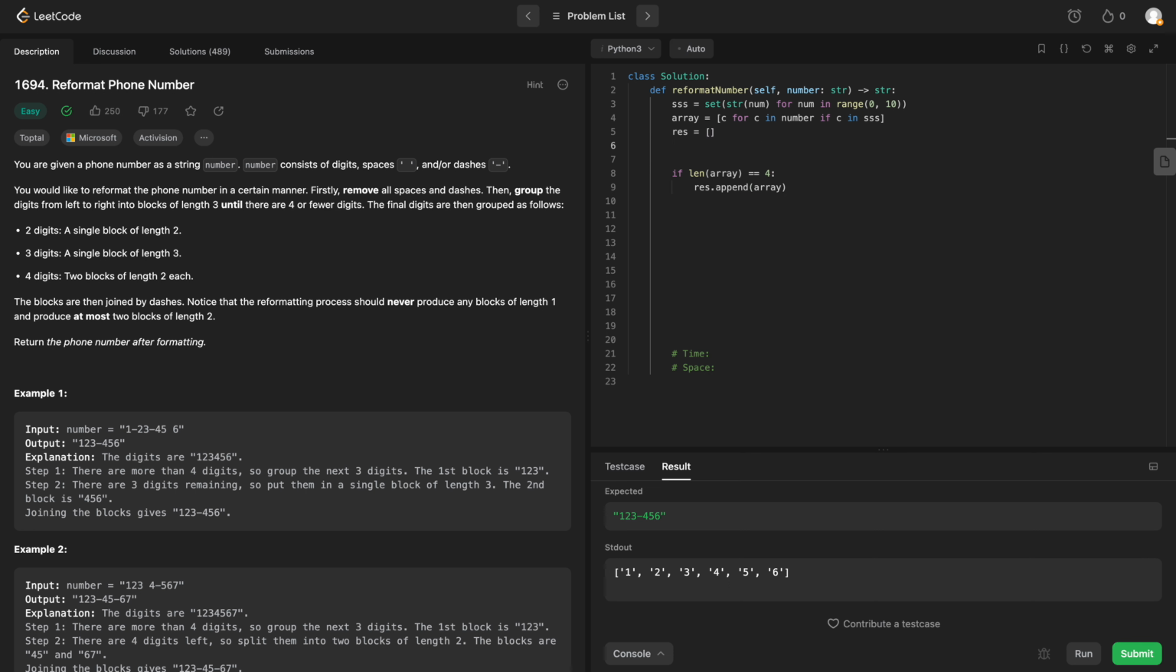Well, we're going to have a pointer so we can keep track of where exactly we are at inside of this array without using a for loop. So we'll say result.append array at our pointer position, and then we'll do it again and again and again. Now, they want it in blocks of 2 if it's 4 digits, right? So here we will append our separator, which is a dash.